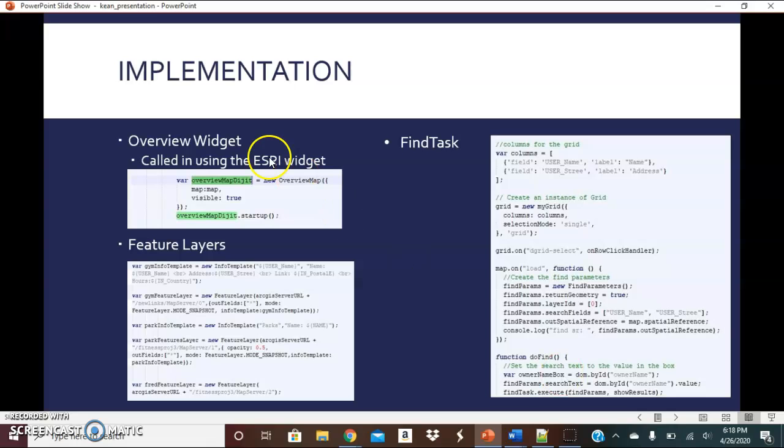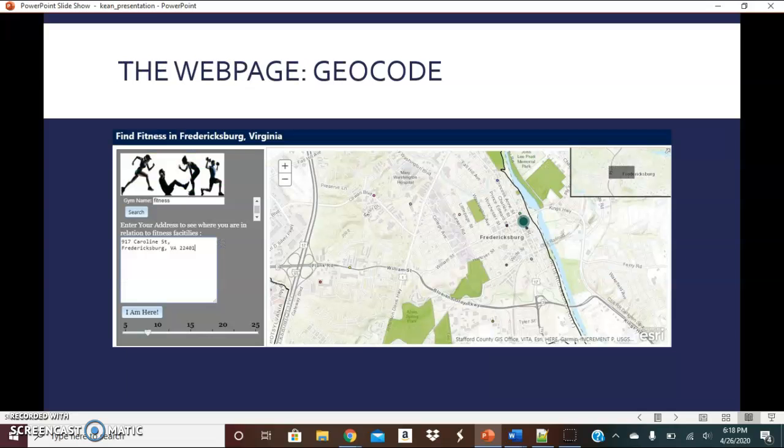And then here, as I stated, the overview widget, this is the implementation for that. Obviously, key here is using that overview map digit dot startup. And in this image here, showing the feature layers and how I was able to load all of those and the info templates, which we've been doing all year.